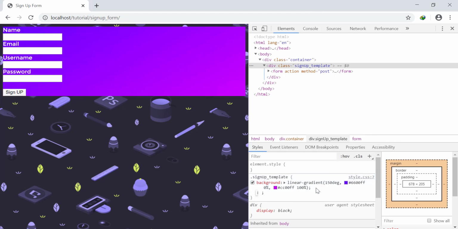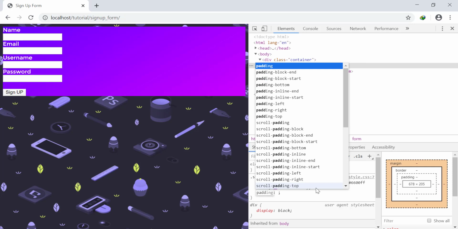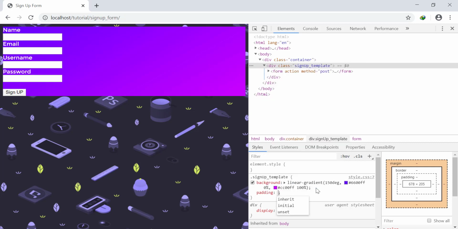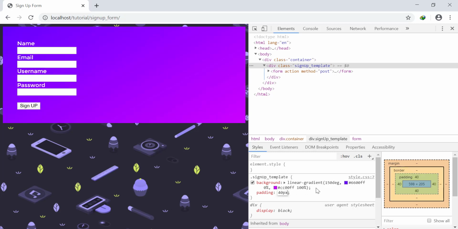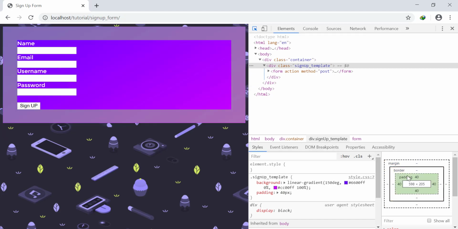And I'll give the padding 40 pixel. So padding is here.